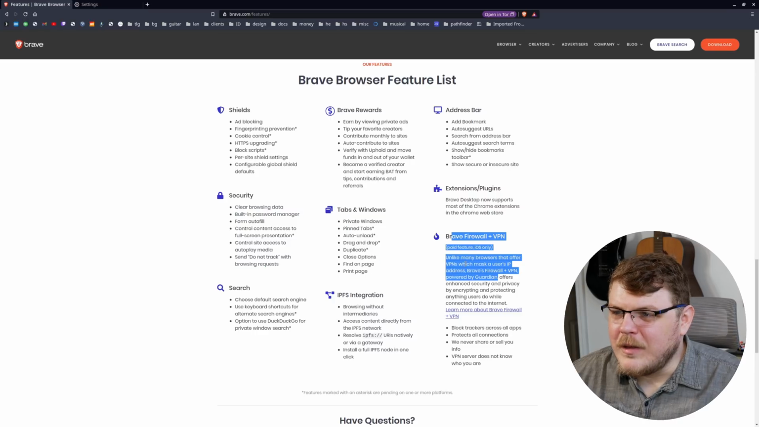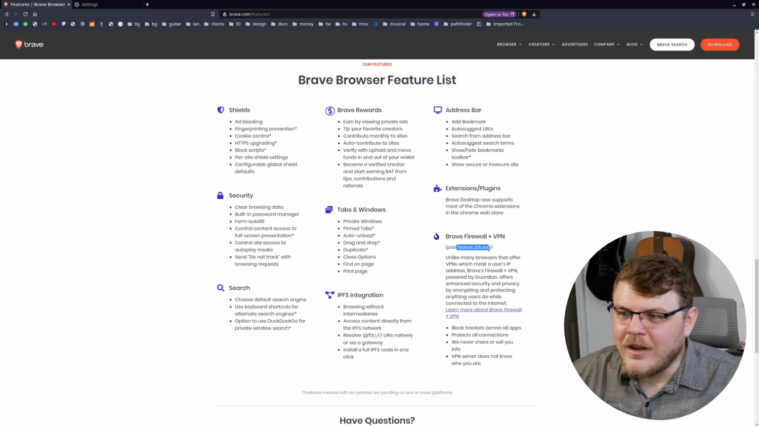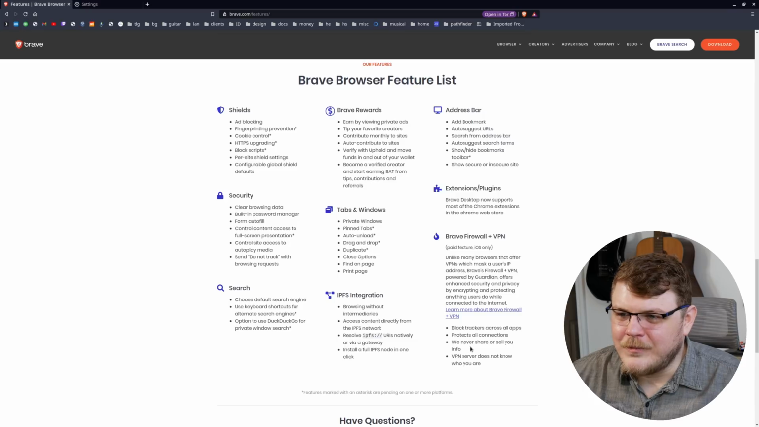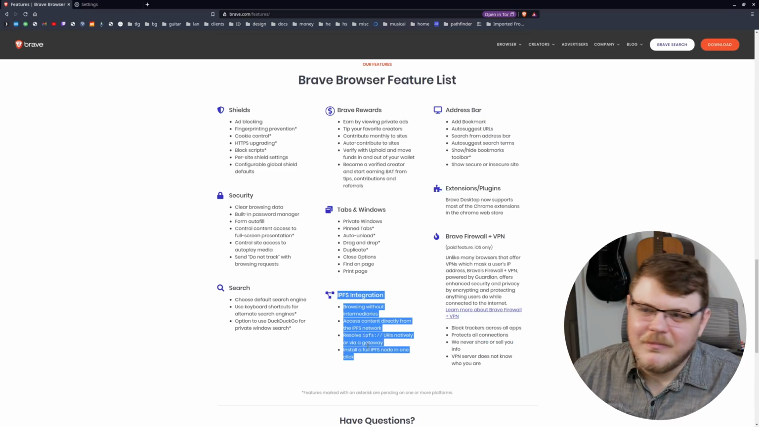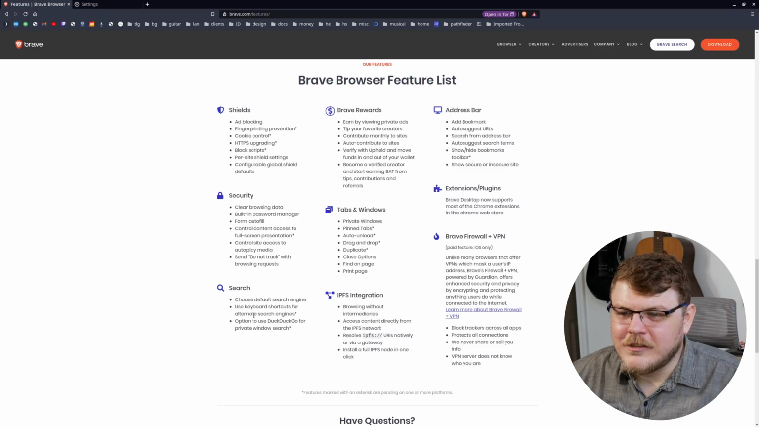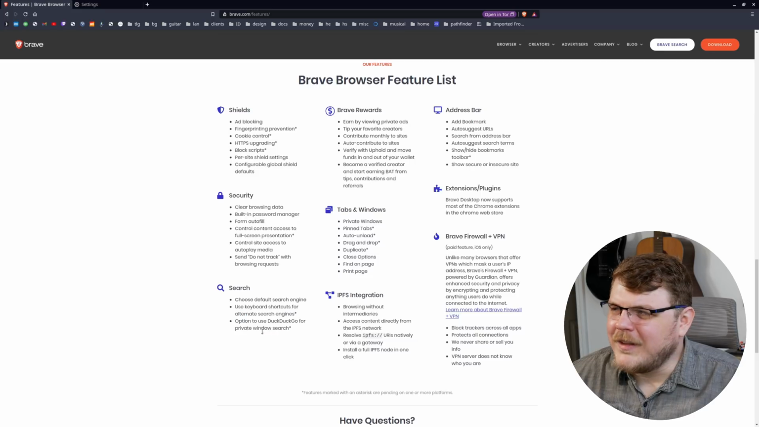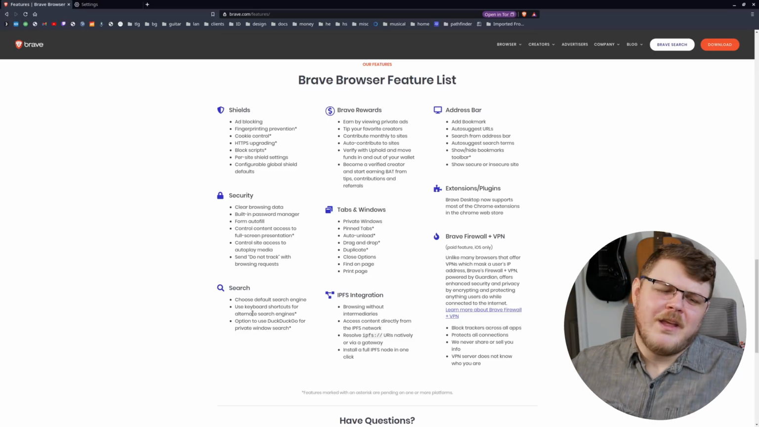Brave Firewall and VPN, which is a paid feature only on iOS. And VPNs are kind of a stupid gimmick anyway. IPFS integration, cool. And search, I mean, my Firefox uses DuckDuckGo. I don't know if that's the standard search engine, but I don't know. I don't see much of a reason to switch.